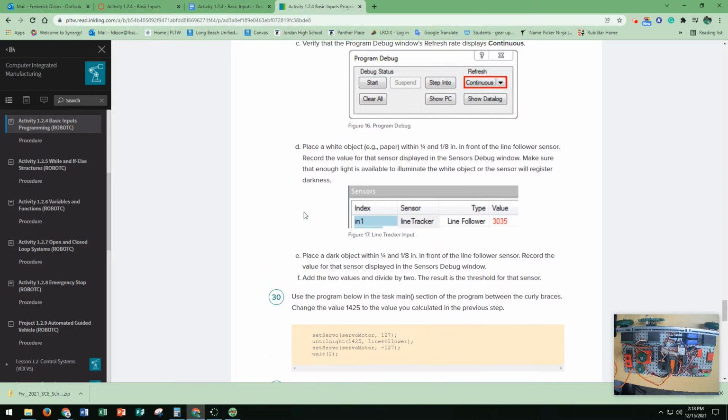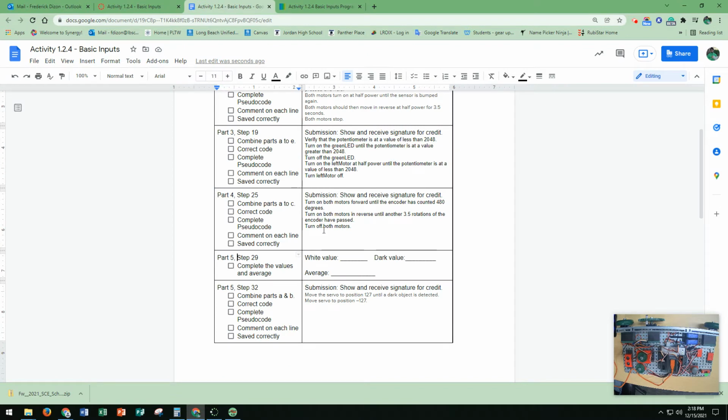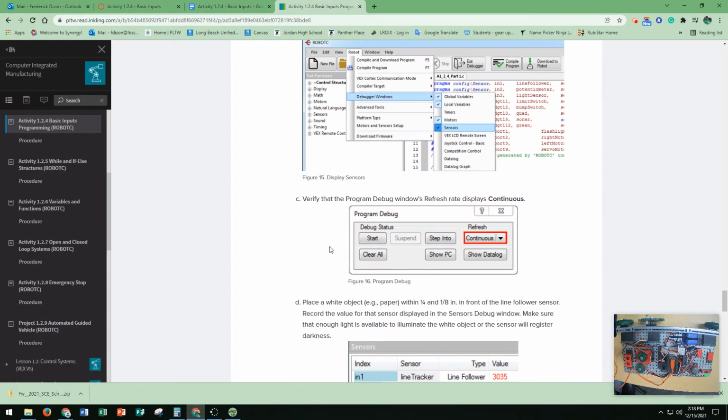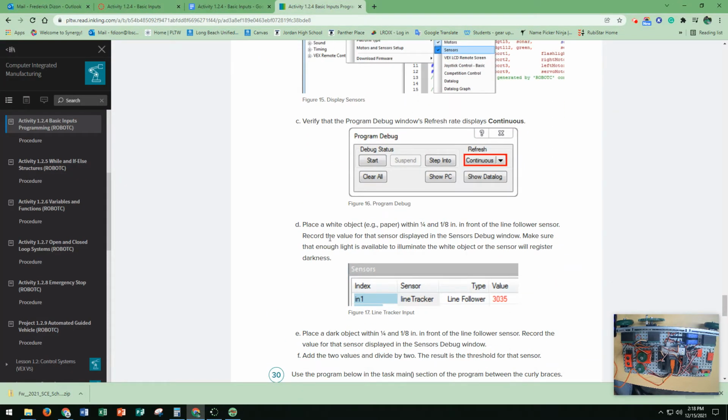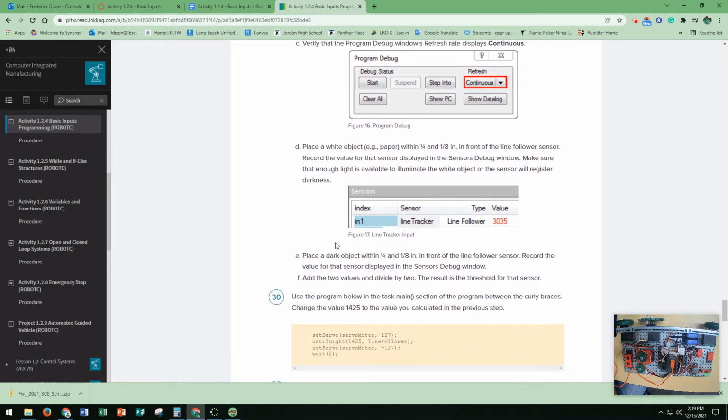The line follower. We have the white value and then the dark value that we have to fill in. It says here, place a white object, paper, within 1/4 and 1/8 in front of the line follower sensor. Record the value for that sensor displayed in the sensor debug window. Make sure that enough light is available to illuminate the white object, or the sensor will register darkness. Place a dark object within one in front of the line follower. Record the value of that sensor displayed in the sensor debug window.